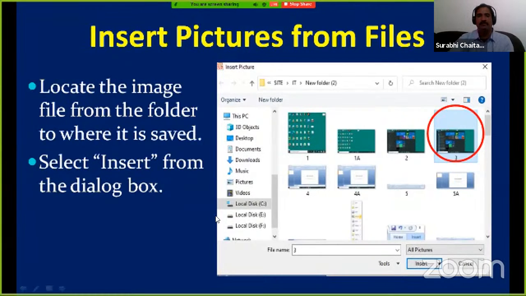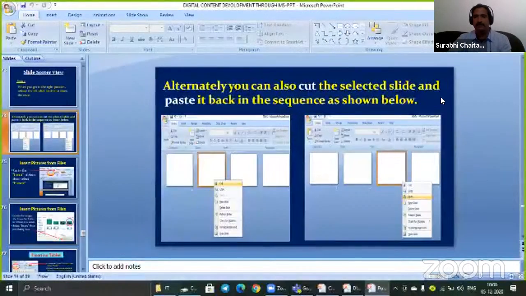Now let us see a practice session with animations for this picture: how to insert a single picture or multiple pictures at a time, and what commands we have to follow. We will go for the practice session now.